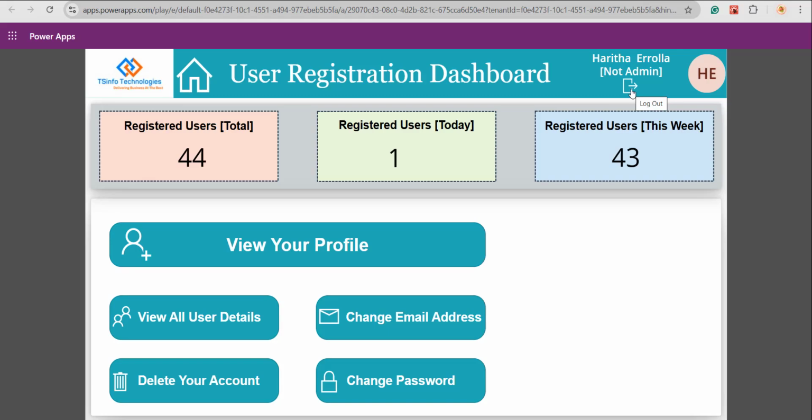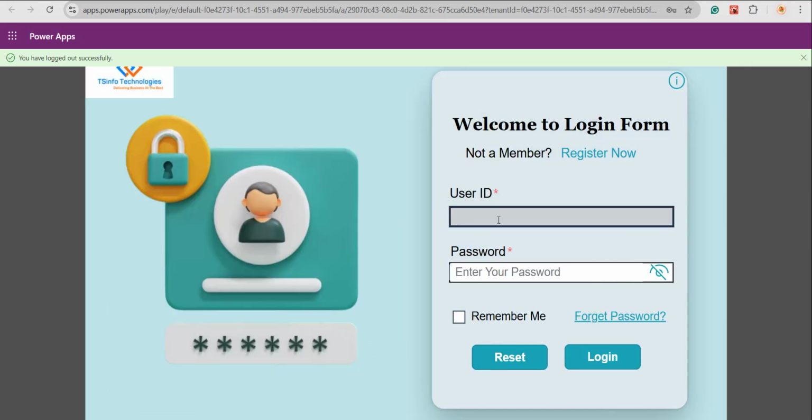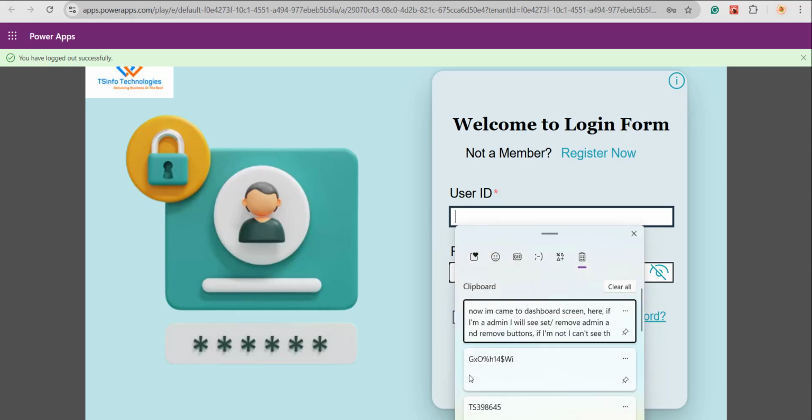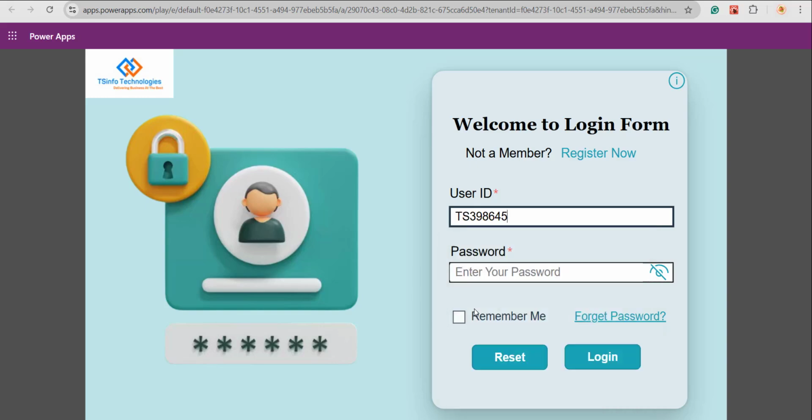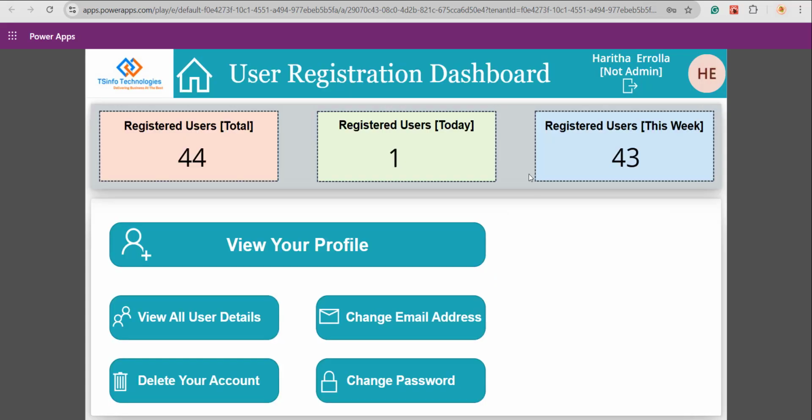Let's see once. Now I'm clicking this logout and here you can see I came out of this application and my credentials are also gone. Now again to log in I need to provide my credentials. Provide this one and here you can see it is automatically filling my password and this remember me. Click on login.